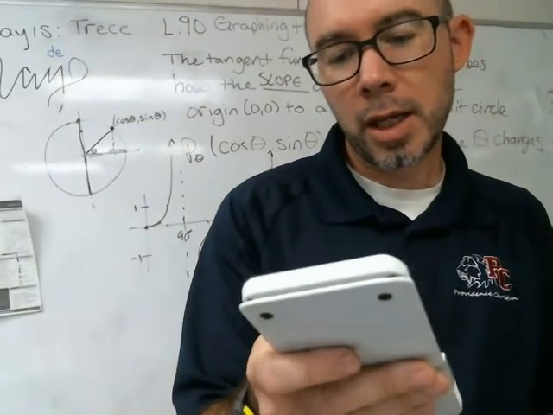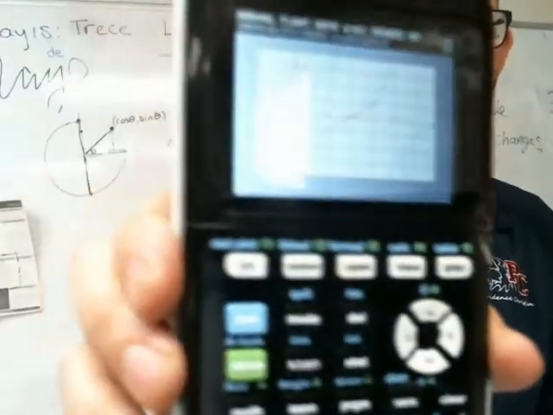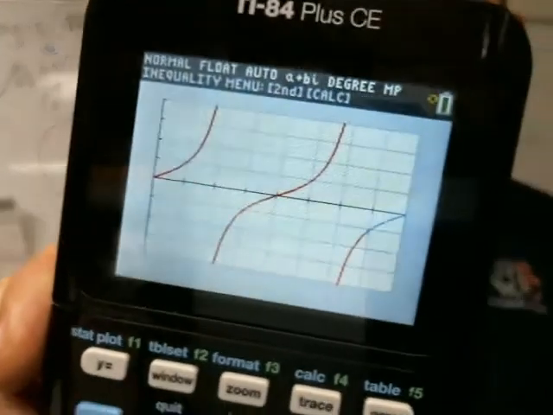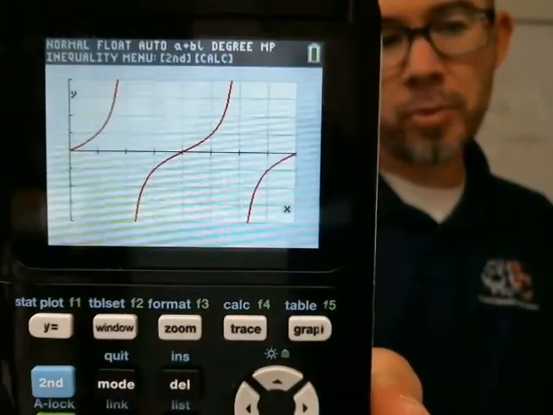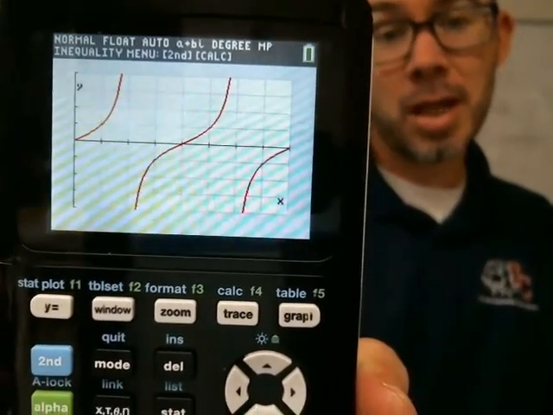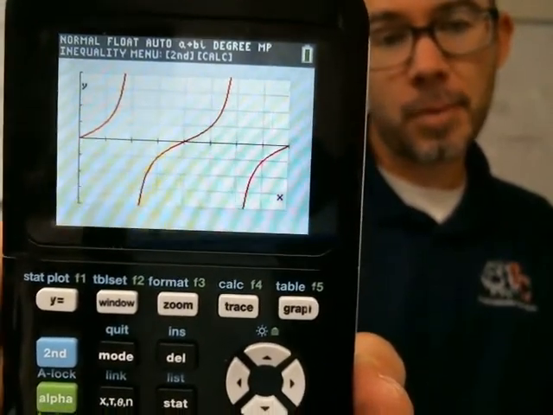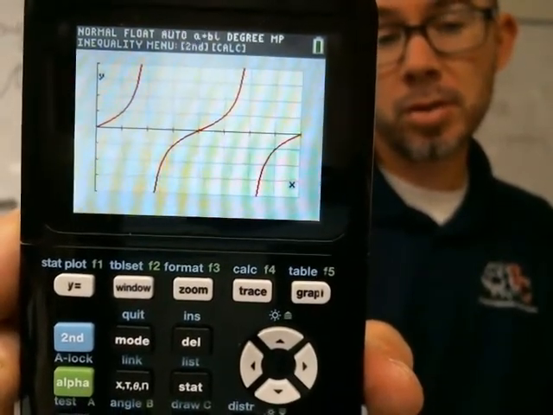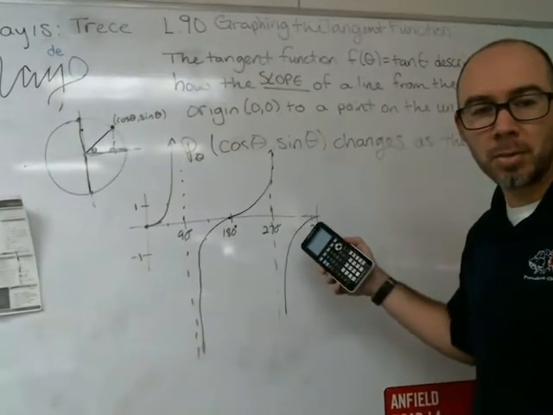Okay, you can go ahead and hit graph, and what you'll get is a picture like this, and those two graphs will map right on top of each other because they are exactly the same thing. Tangent is defined as the sine divided by the cosine, or like we said, we're just doing the slope. So there's our graph. It looks like what we've got up here on the board.